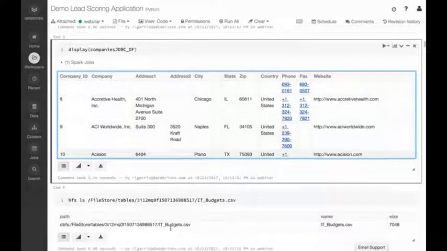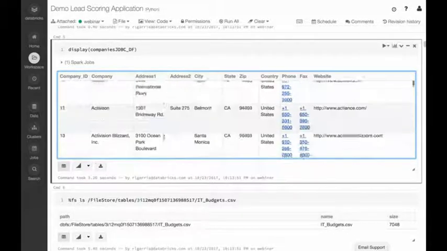So again, this is Databricks notebooks. You can also do this exact same code in open source Spark. That gives you an idea of how to do that type of analysis.